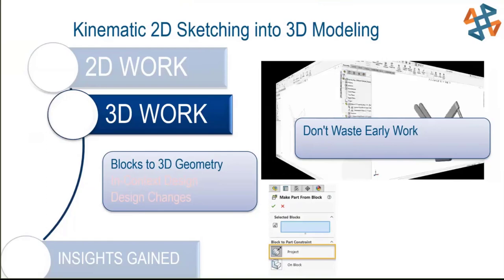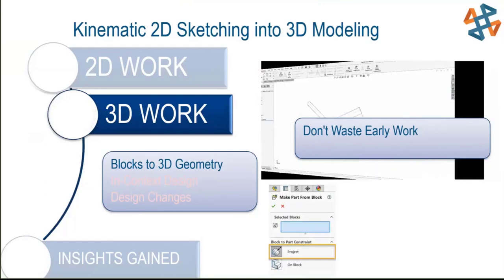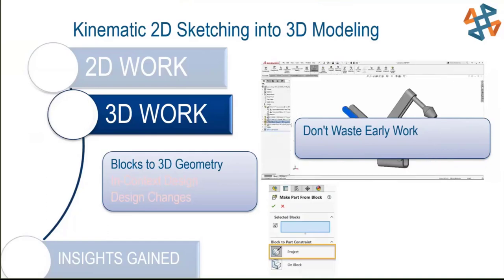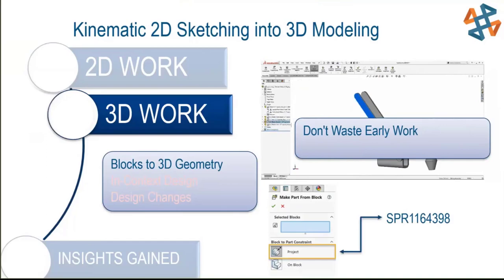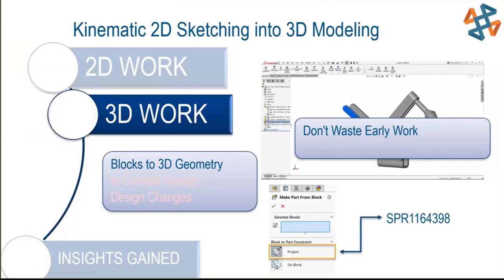One quick thing that we do want to point out is that project option, depending on what version you're using, I think it was 2019 SP1, there is an overdefined error that we've seen for some reason. That has been reported. There's an SPR out there. So if you are experiencing that or looking to use this, contact us or whoever your VAR is to get attached to that SPR and get that fixed.